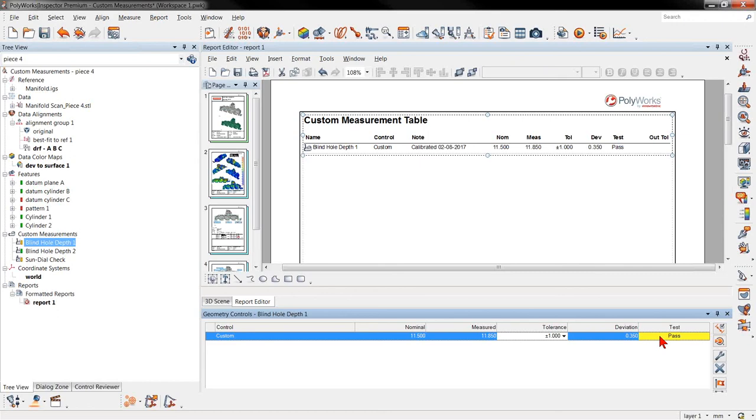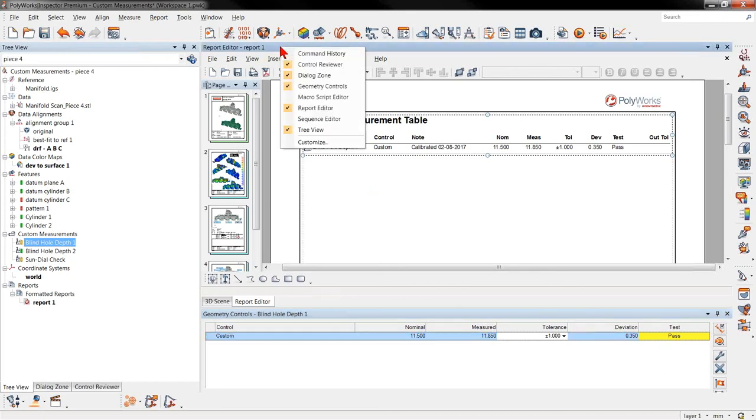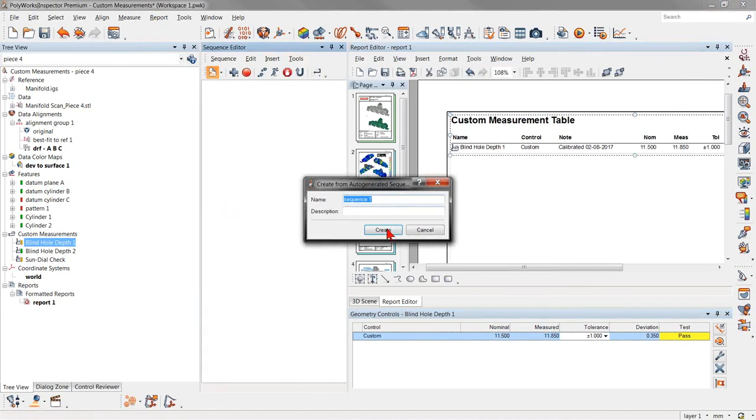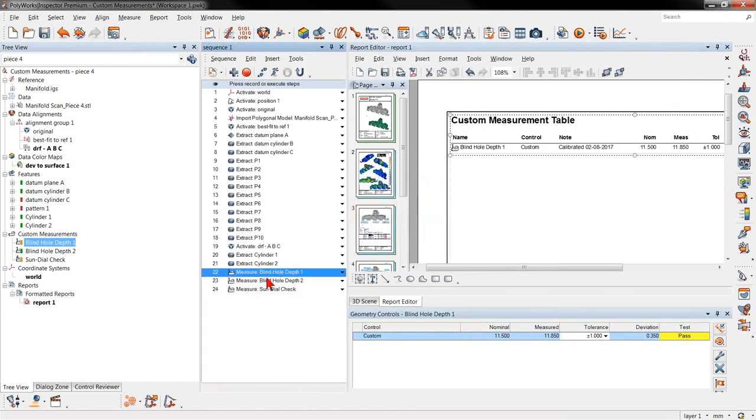Okay. And one more question for today. Are these measurements supported in the sequence editor if creating a custom sequence? Absolutely. If I go ahead and bring up my sequence editor here and create an auto-generated sequence from our inspection, we can see at the end of our sequence that we have all three custom measurements that I created throughout today showing up right here in our sequence.